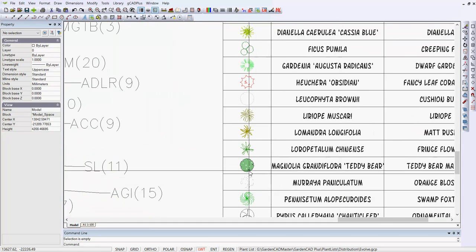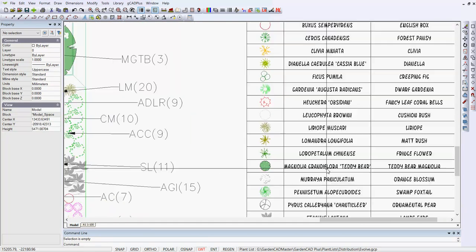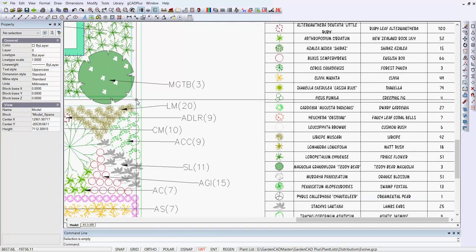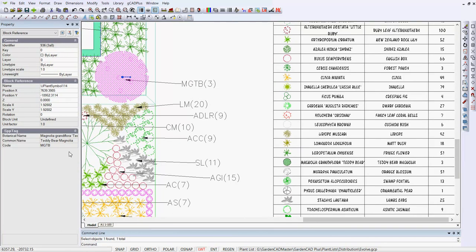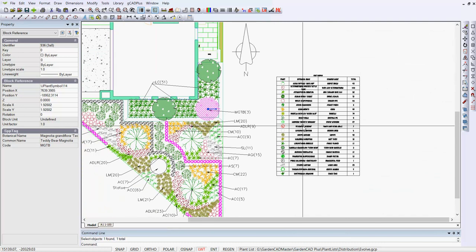down through the block, see this symbol here, symbol for Magnolia grandiflora. That's this one over here. I'll select it, and can you see, let me just widen that a little, it's Magnolia grandiflora teddy bear, and there's a code MGTB, and nowhere in our standard schedule is that code included.